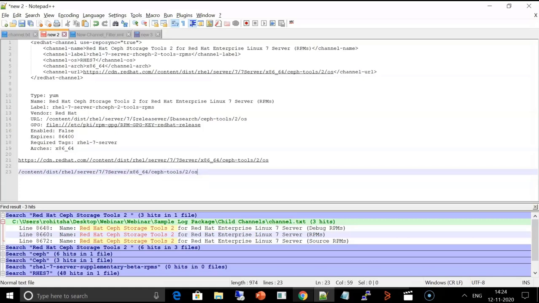Yeah, now once you edit that, you have to append cdn.redhat.com at the start of the URL here. So I'll do that, and that's our complete URL. So this is the URL that I have used here. Now I will just put this tag in my XML file here.